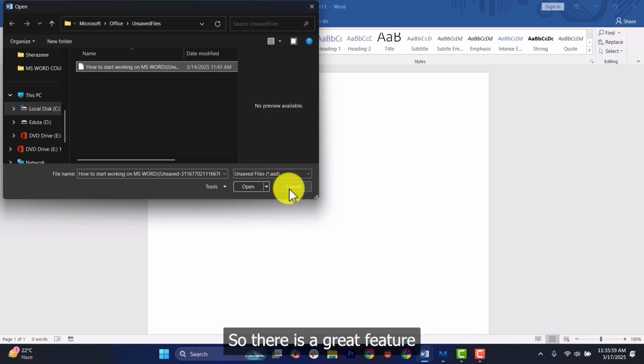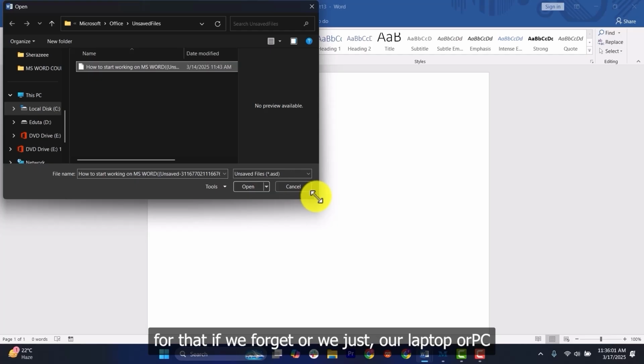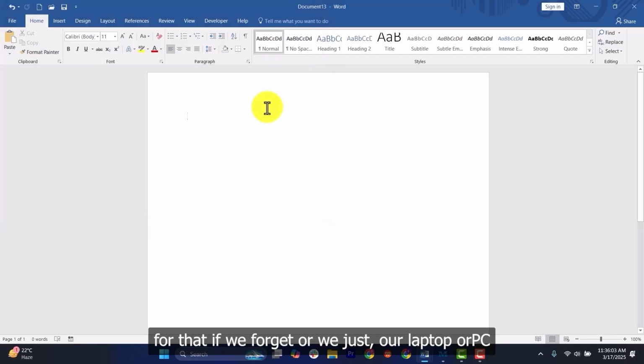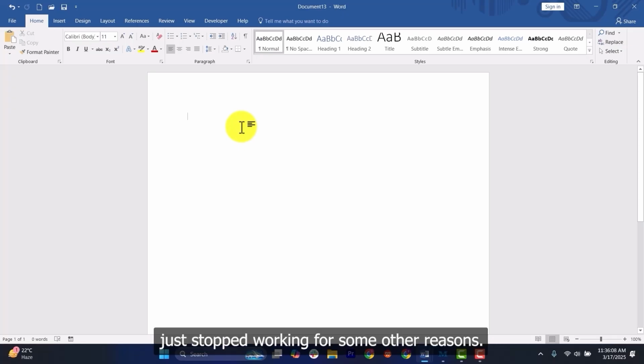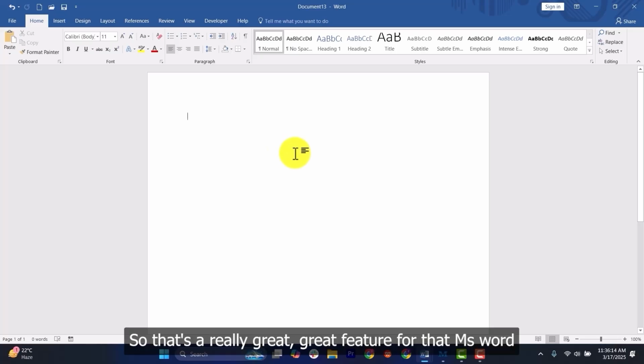So there is a great feature for that. If we forget, or our laptop or PC turned off while working, or it just stopped working for some other reason, it creates a file and that can be recovered. So that's a really great feature of MS Word.